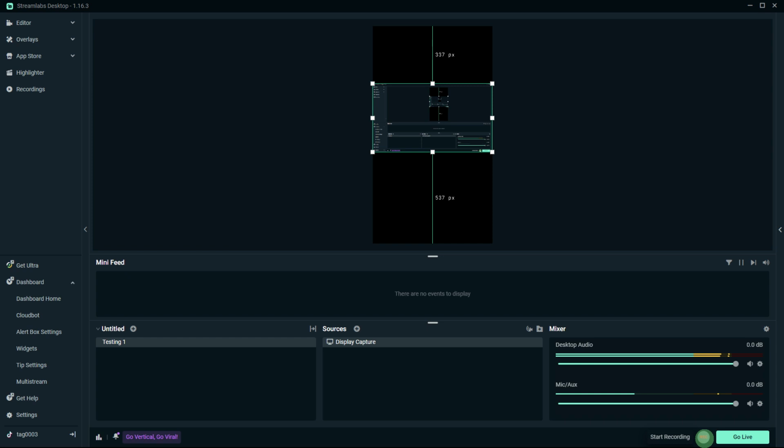Once you have set up your scenes and sources, you're ready to start recording. Click on the record button in the bottom right corner of Streamlabs OBS to begin recording. To stop recording, either click on the stop recording button or use the hotkey again.